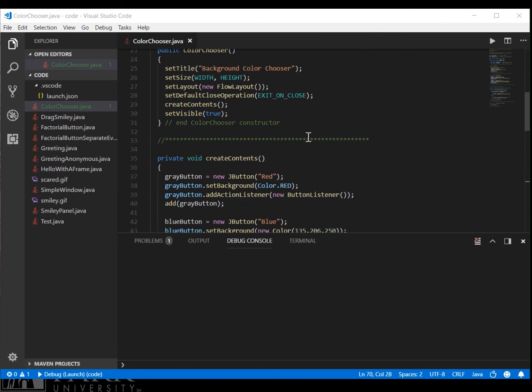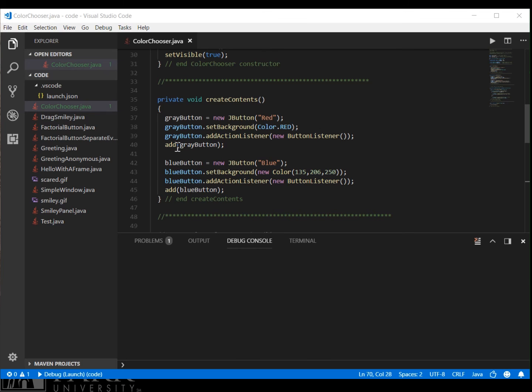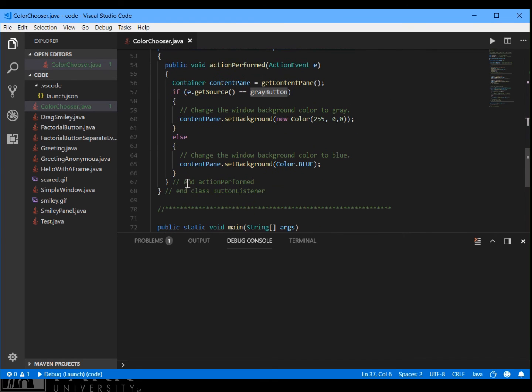Now, why the author chose to have a gray button and a blue button, I don't entirely know. It's to show you that the button names don't have to necessarily be what they are. So we have a gray button, but then we're actually setting the background color to red, right? But the thing here is that we're using that event object again to get which button we're actually clicking, and then we are choosing what to do based on that.